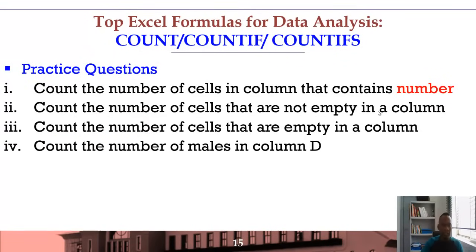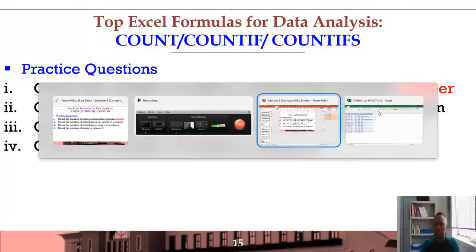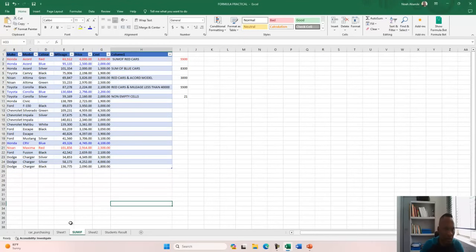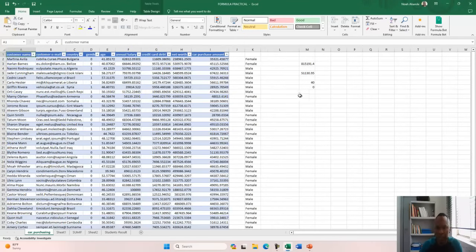And this question is, please count the number of males in column D. In column D, we have males and females, but we are only interested in counting the number of males. That is where COUNTIF will come in. We want to count based on a particular condition. And what is the condition? The contents of column D must be male. So we use COUNTIF for this. It has just one condition.